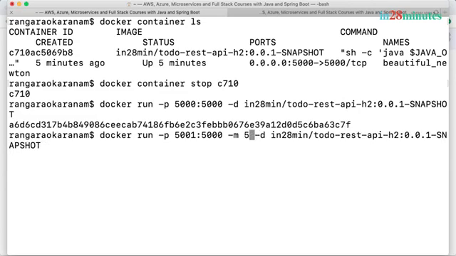So let's change it to 512m, and you can also assign a CPU quota. So you can say -CPU quota, and you can put in a value in here. Typically, the entire quota which is present is 100,000.